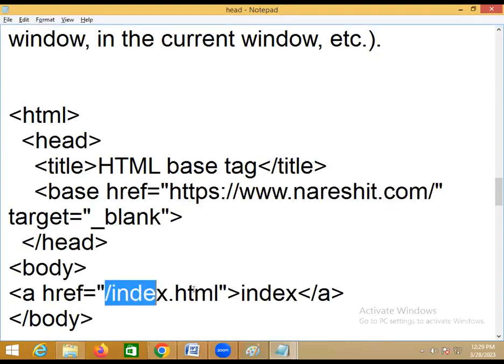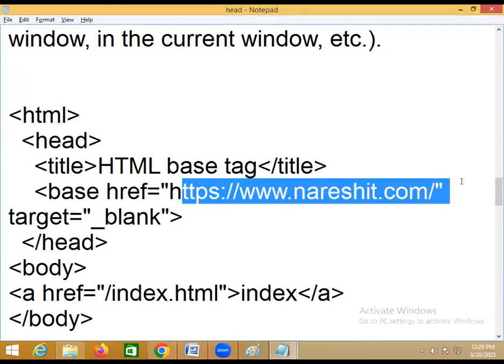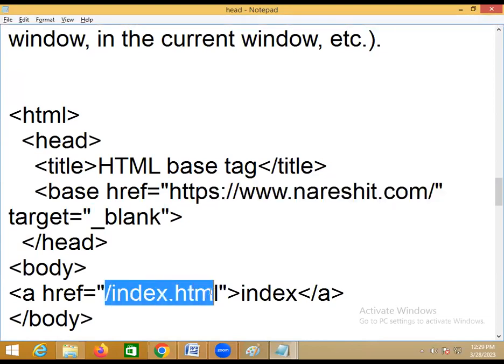So it means this relative path is converted to absolute path. Now you are writing index.html, but your browser takes this as what? www.nareshit.com/index.html. It is always recommended not to give absolute path. It is always recommended to give which path? Relative.